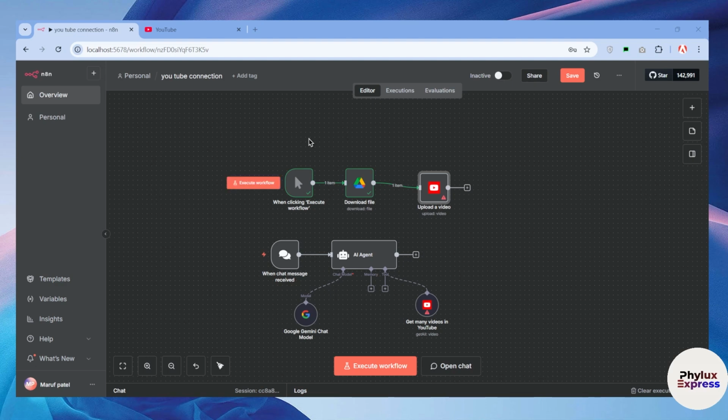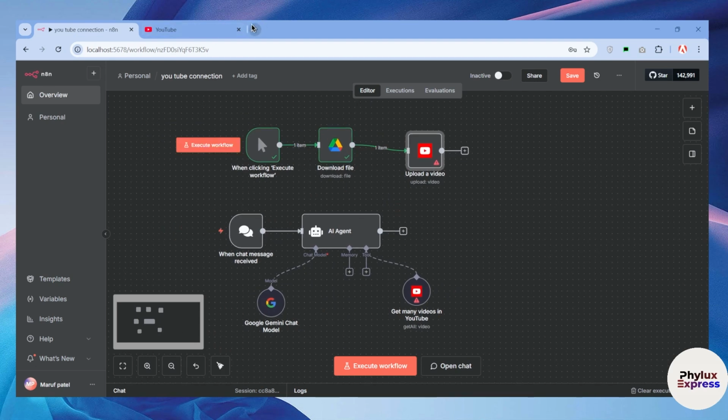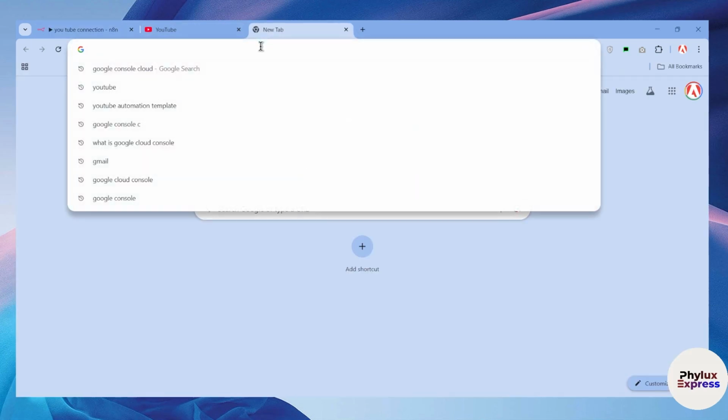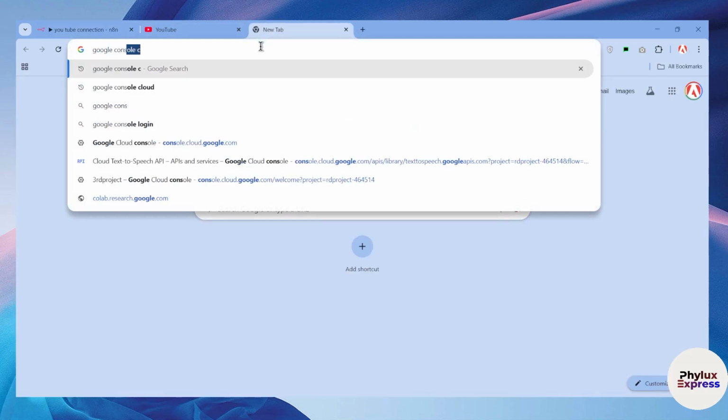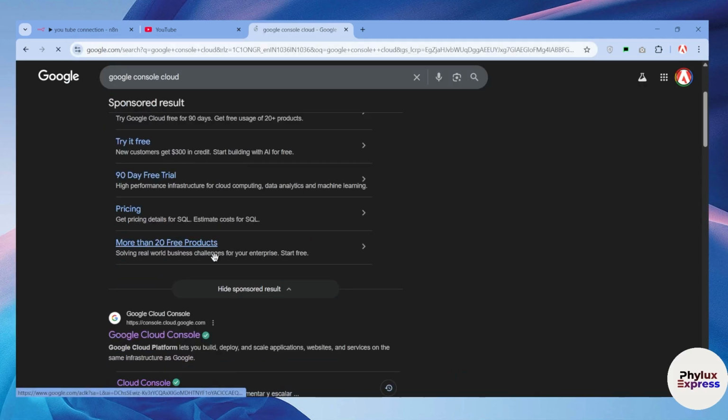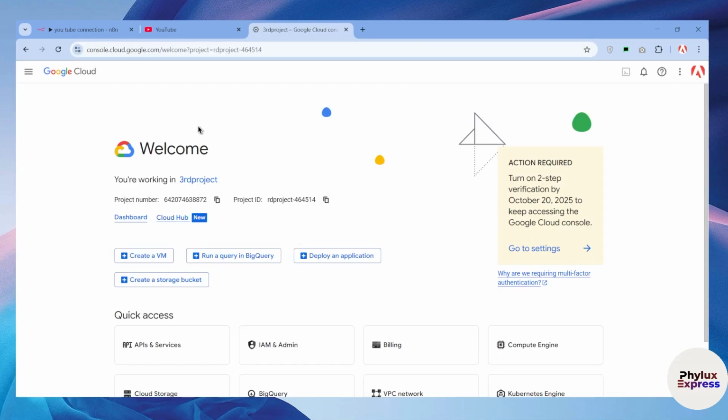Now let's move to the next requirement, which is a Google Cloud Console account. If you don't know what Google Cloud Console is, let me just search this. Okay, there we go. This is Google Cloud Console. You have to come onto this website and sign in with your account.